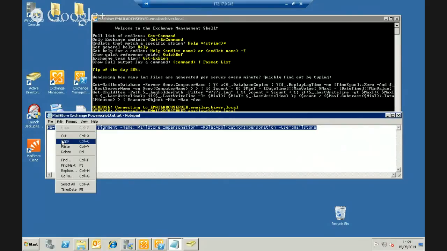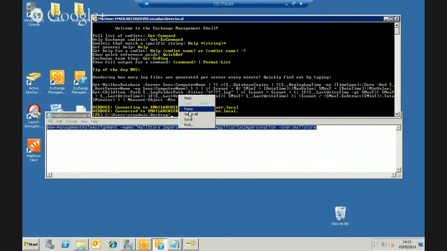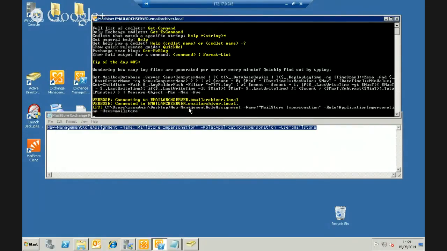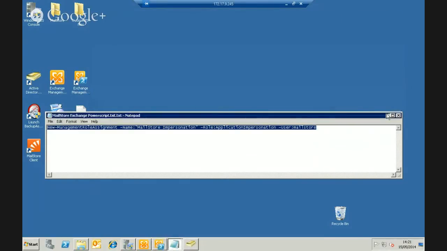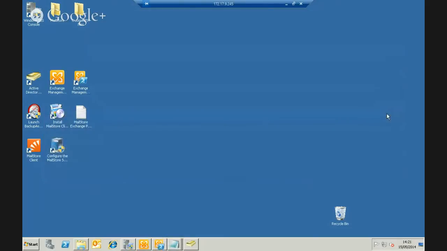So I'll just copy that command and run it through, so we can start accessing other user mailboxes when we log in as the MailStore account. Okay, so that's the background task done. Now we can start looking at actually setting up things within MailStore.